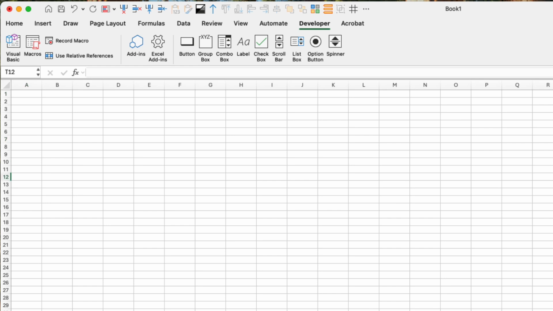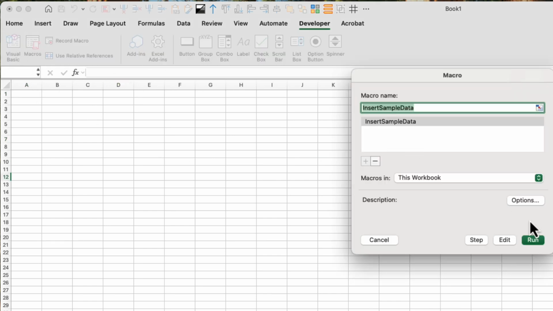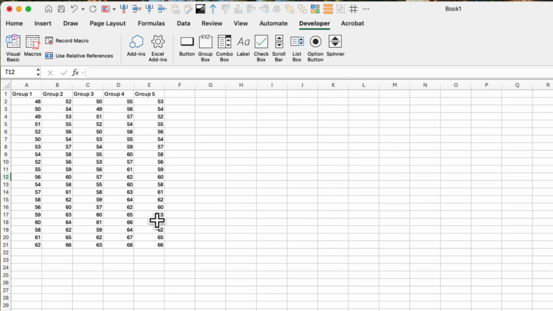Let's go over here. I'm going to put my cursor way over here. Remember, I said put it in columns A to D. So let's see what it does. Insert sample data. There we go. That's great. But now let's say I want to make a button.